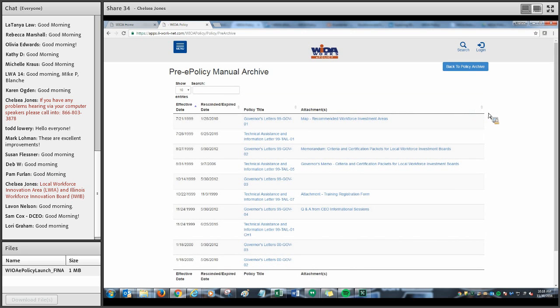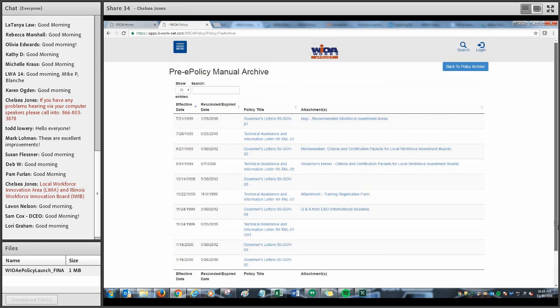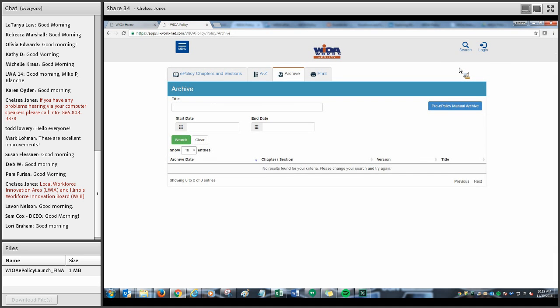It will take a minute or two to load because there are 242 entries in the system. These are all of the expired or rescinded materials from the old WIOA policy system. You'll see you have the effective date, the rescinded or expired date, the policy title, and any attachments related to that policy, and you have the ability to search. We just wanted to make sure you knew this is available in the system if you need it. I'm going to go ahead and click back to Policy Archive. Once we have some archive on here, you'll see those listed and you'll be able to search by title, start, and end date.